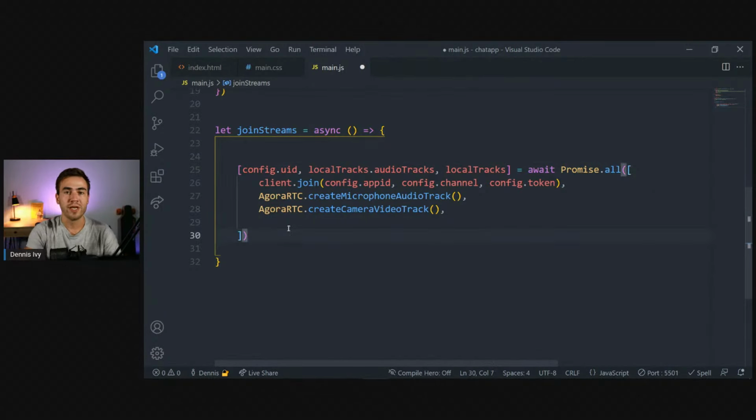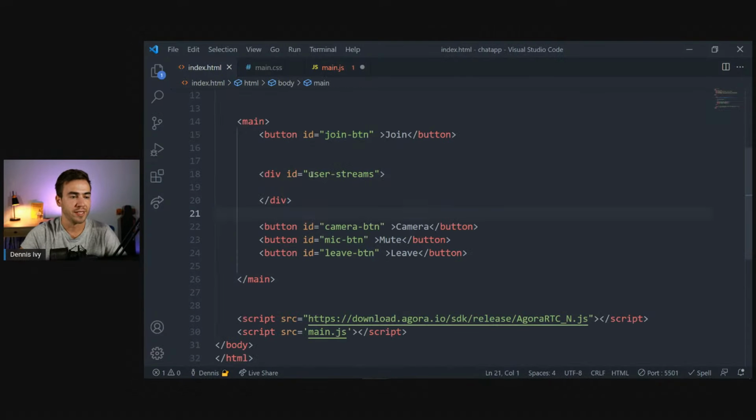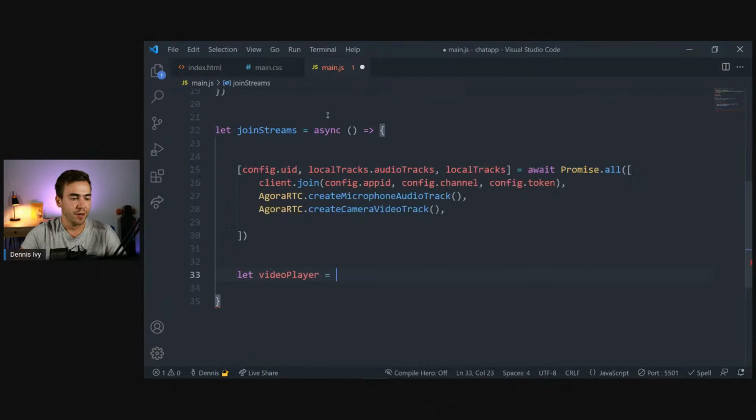Once we get that, we need to actually create a video player to throw into the browser here. So at this point, we're going to create a player, and we'll just call this video player. And this is going to be an HTML element that we actually want to append to the DOM. So we want to put this inside of user streams right here. So we're going to create that video player. We're going to use backticks here, so the template literals. So we're going to create a div. Close that off right here. And let's create some space here.